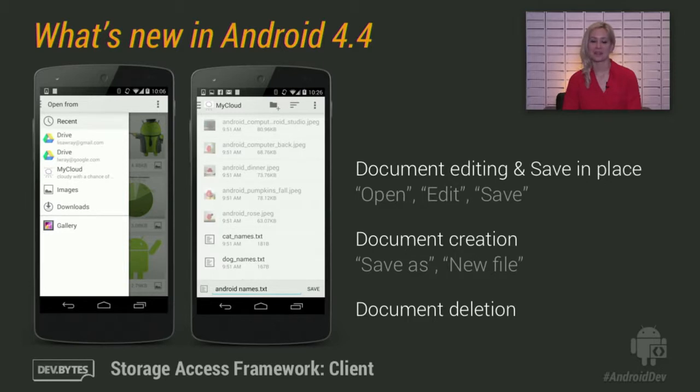Today I'm going to be talking about the storage access framework in KitKat, specifically the client app side. In our last episode about the storage access framework, we saw the new System Documents UI that lets the user of your app browse content from all apps on the device that share documents. Today we're going to walk through how to launch the UI and how to handle the results in your app. There's more to it than there used to be. New in Android KitKat are document editing, writing, and saving in place, and document creation and deletion.